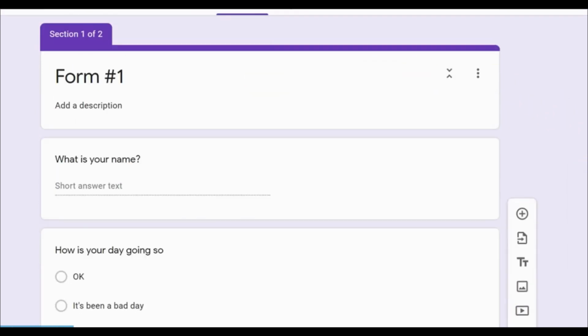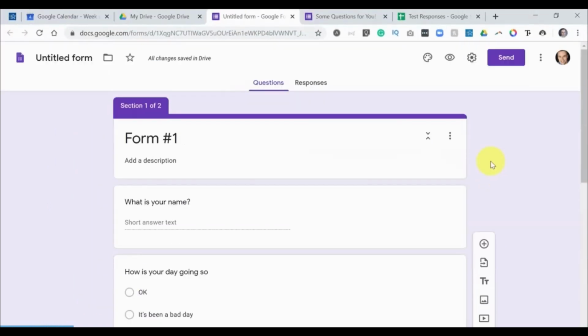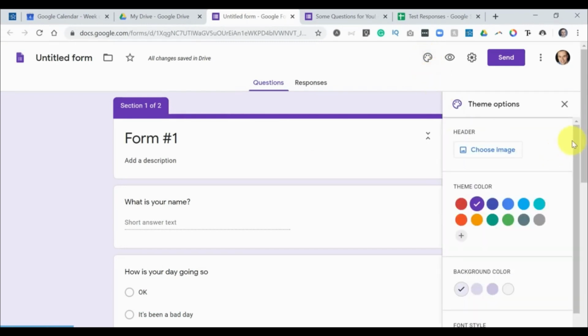Now before we see the preview, let's take a look at customizing the theme here within our survey. Up here at the top you'll see that there's this customize theme palette, and if we select this, we've got a few different choices. We can choose an image for the header section for the beginning of our quiz or our form.